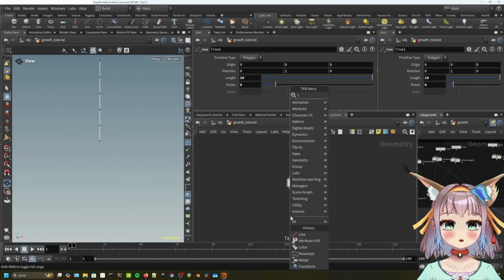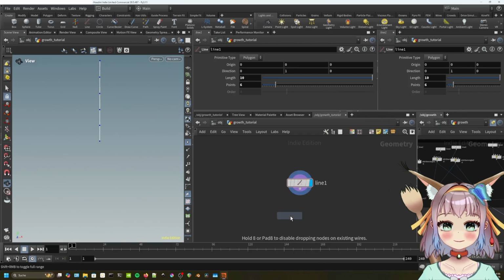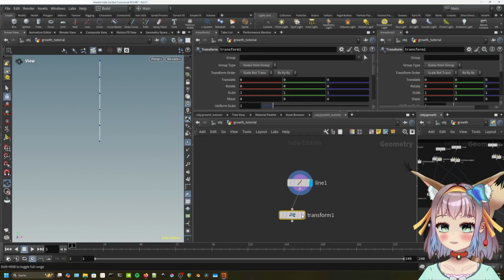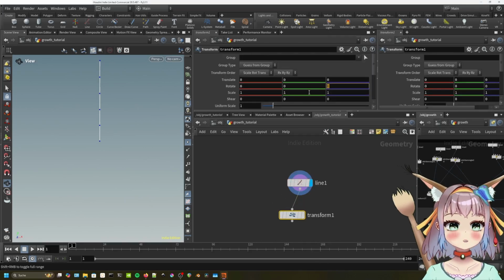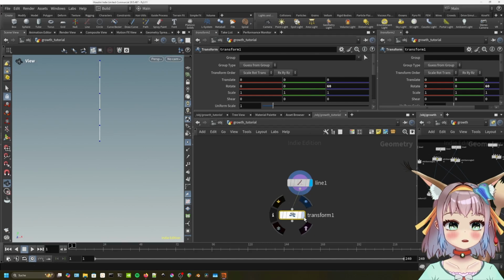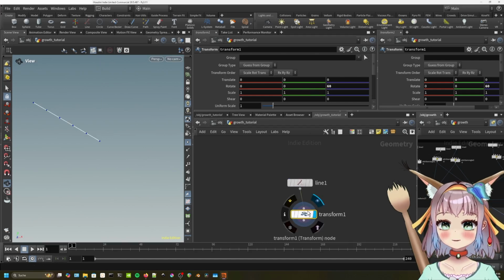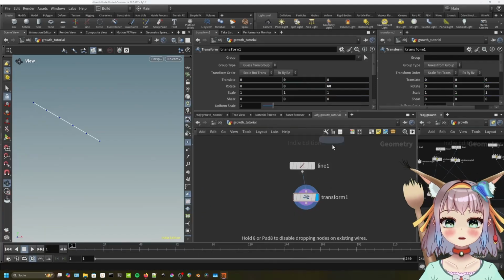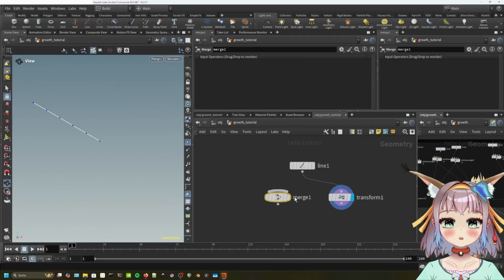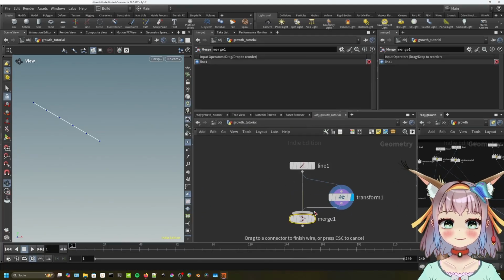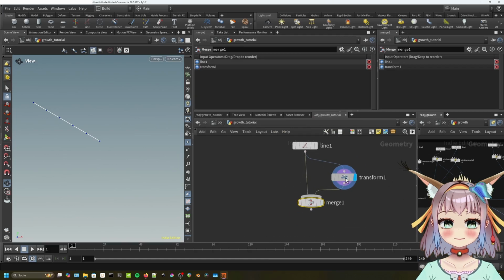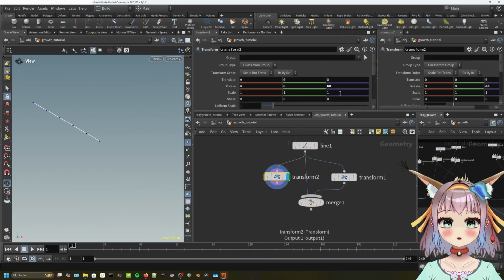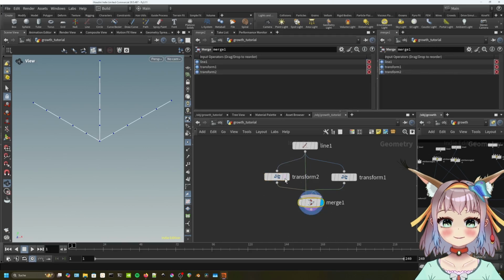And prepare a transform node to rotate the line. So we will use transforms to rotate it 60, 120, 180 degrees to build the rest of the lines and merge them together. So it's just a simple modeling process. So I think I will speed up the video here.